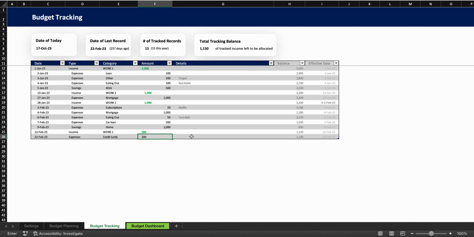Let's say I paid $200 towards my credit card, and this was a Capital One card. So, as you can see, you just continue to do this every single month, every single day, every expense, income, or savings, you include these.